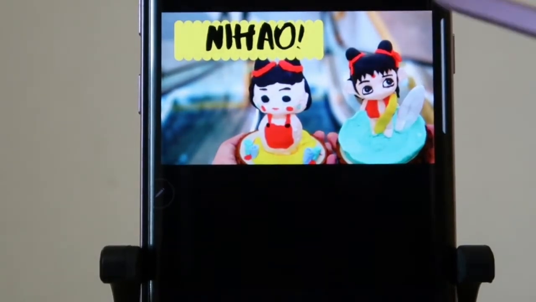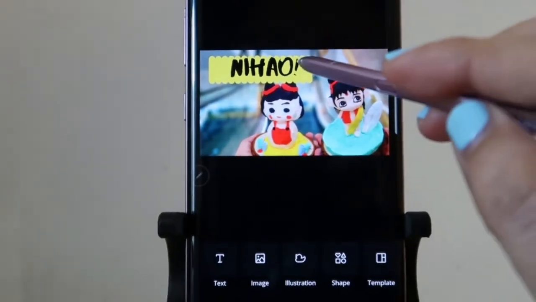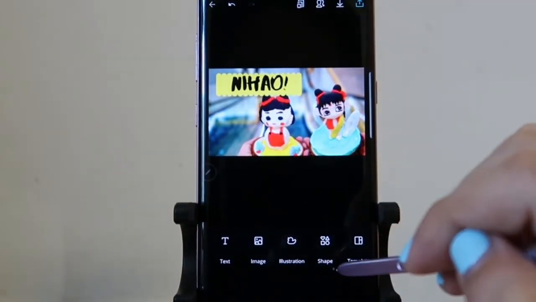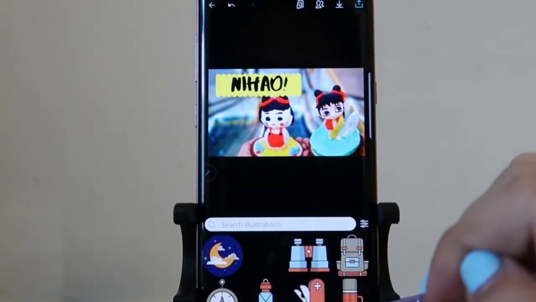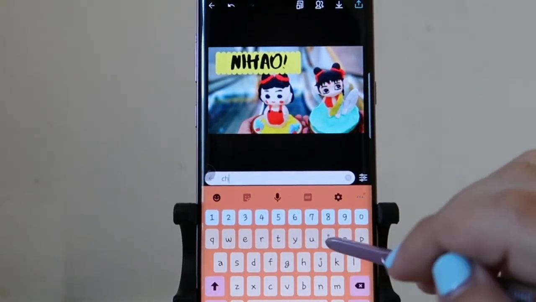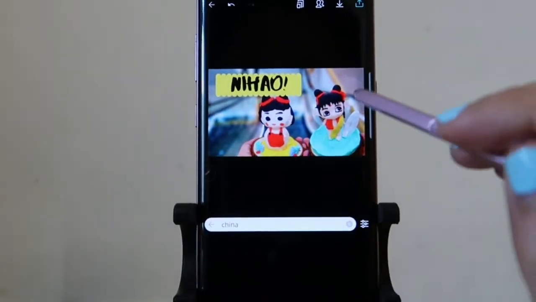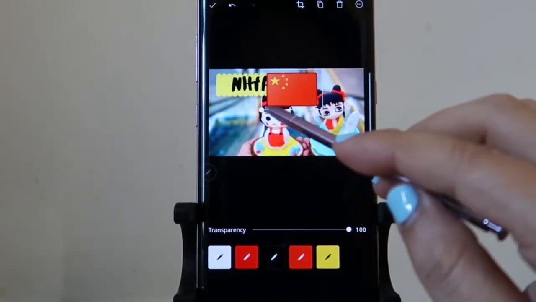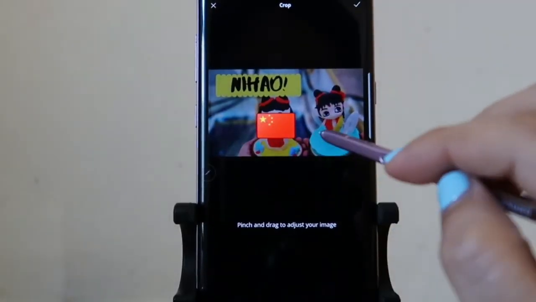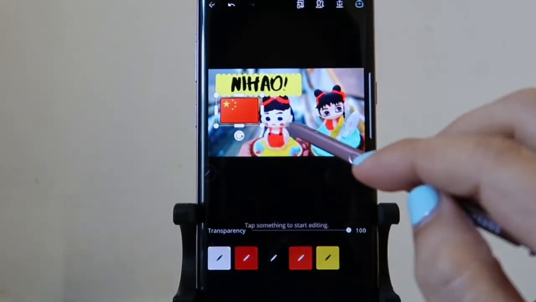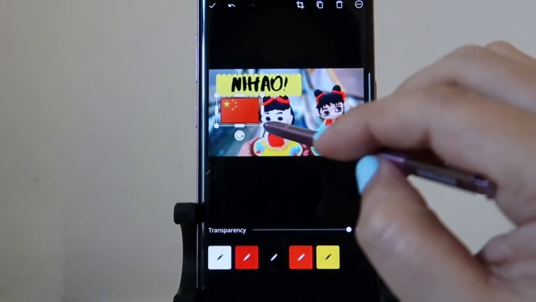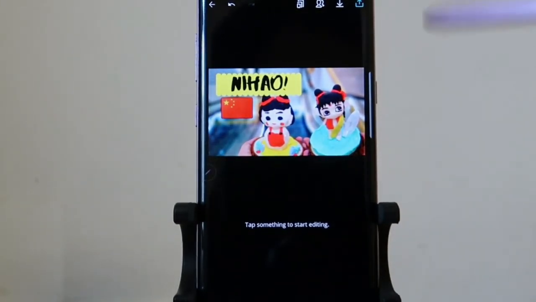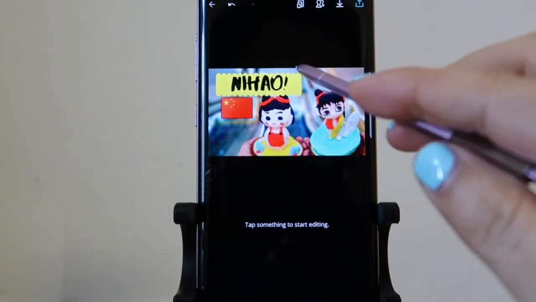There. And if you want to add some, like, how do you call that? Illustrations? How do you call that, Rico? Stickers. We can add, like, for example, China. Let's find. So if you want to use, let's say, a flag, then you'll just have to click on it and place it somewhere, like there. See? Or we can make it smaller. Ta-da! There.